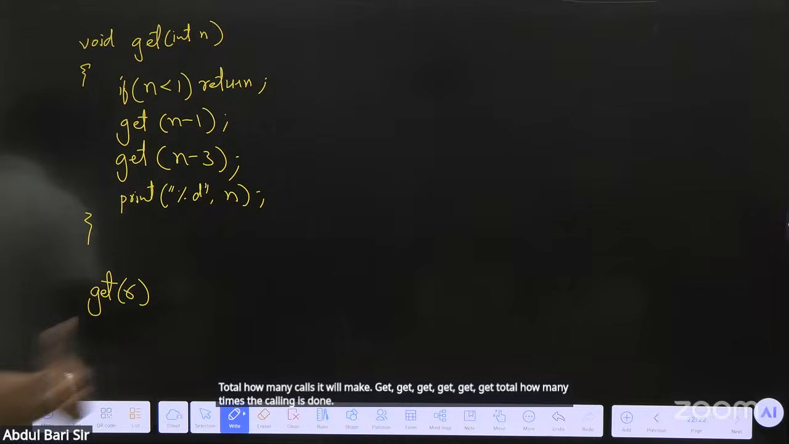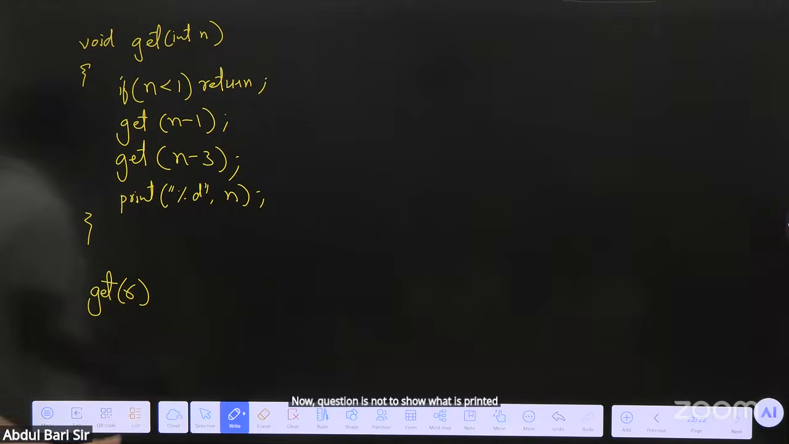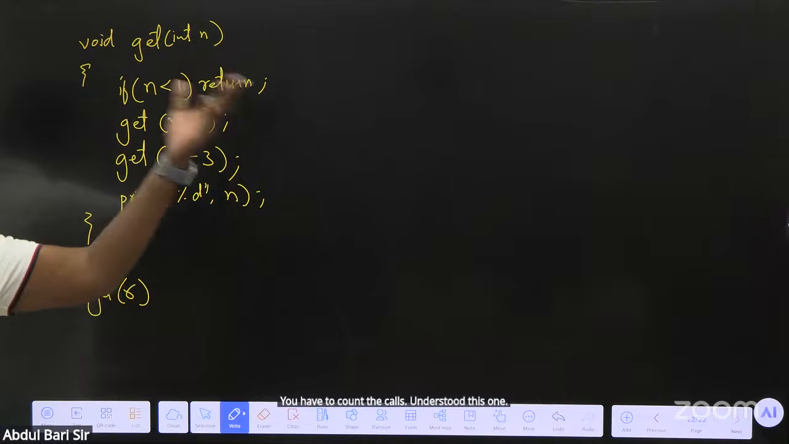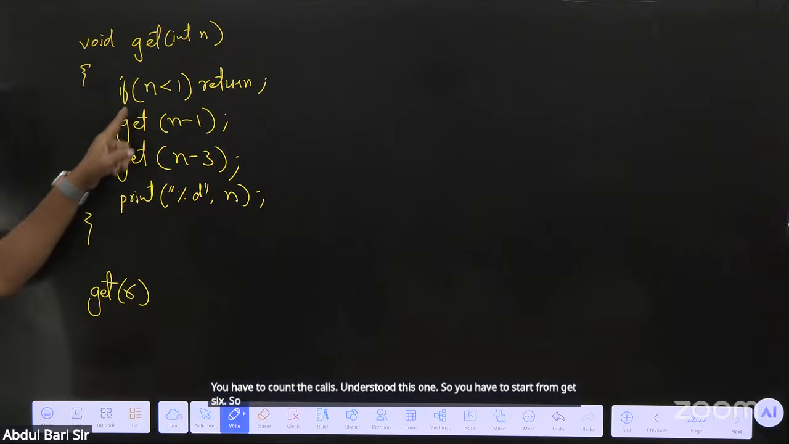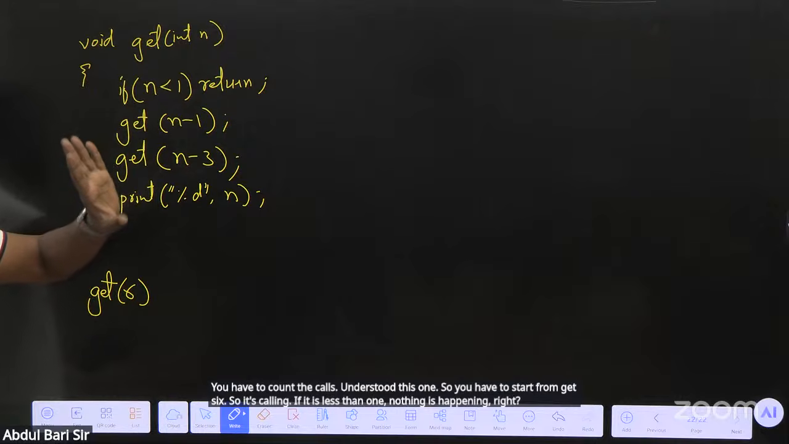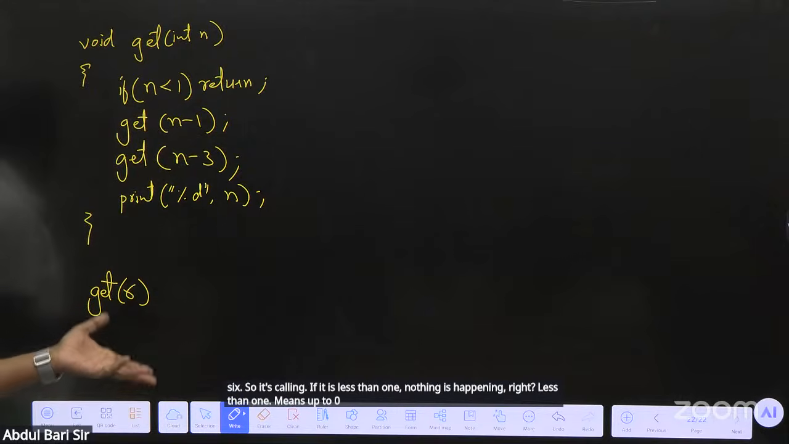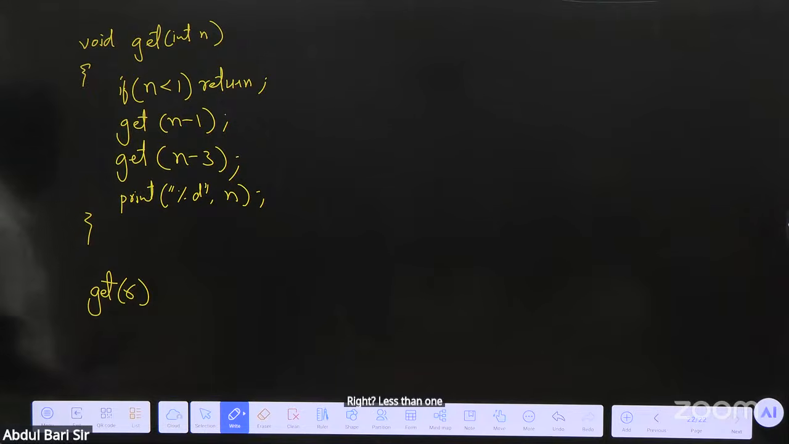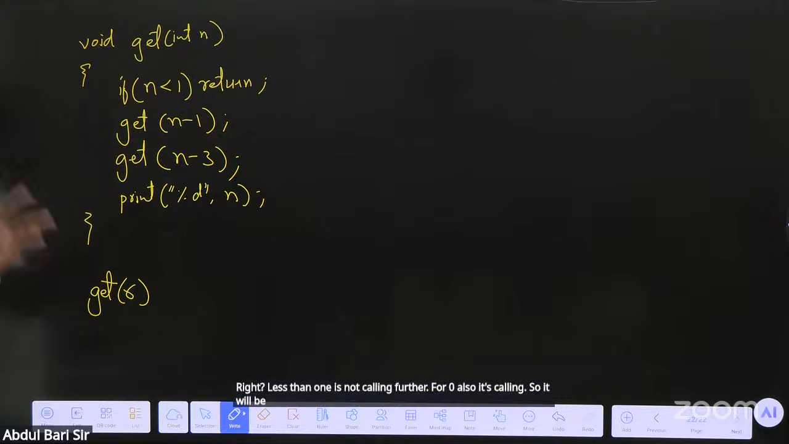Now, the question is not to show what is printed. Okay. You have to count the calls. Understood this one? So you have to start from get 6. So it's calling. If it is less than 1, nothing is happening, right? Less than 1 means up to 0 also it's calling, right? Less than 1 it's not calling further. For 0 also it's calling. So it will keep on calling. Tree recursion, you have to draw the tree and then give the answer.